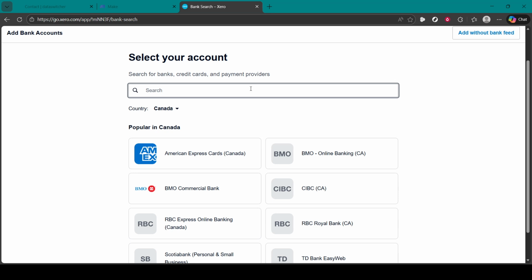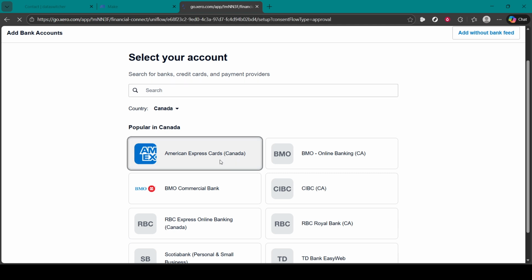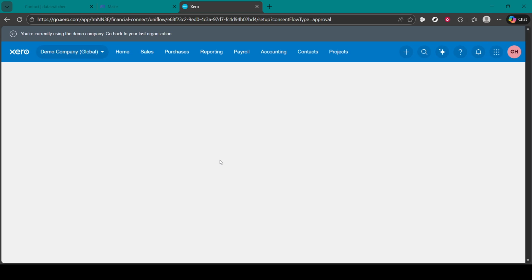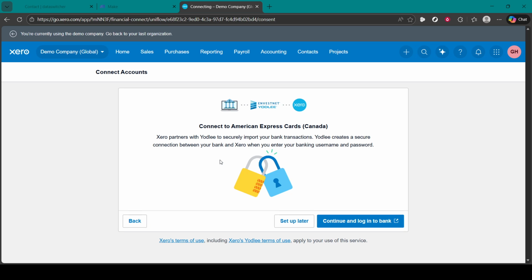Complete the prompts there, and when you're returned to Xero, finish the setup by naming the account clearly, selecting the right currency, and, if you're asked to choose a start date for importing transactions, set it to the day after your last reconciled entry to prevent duplicates.